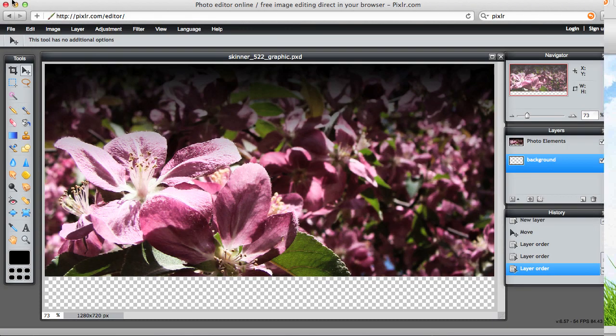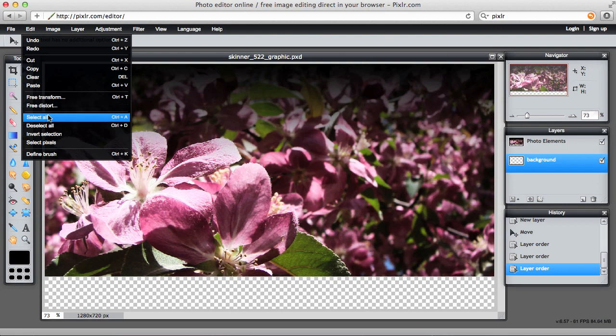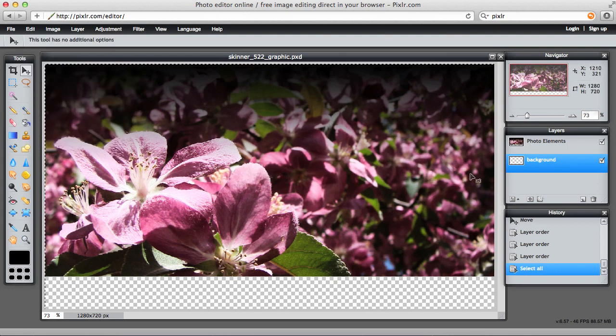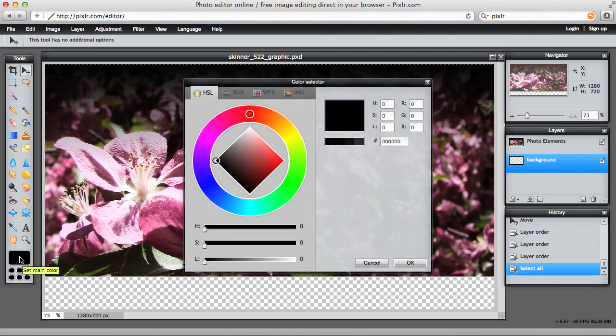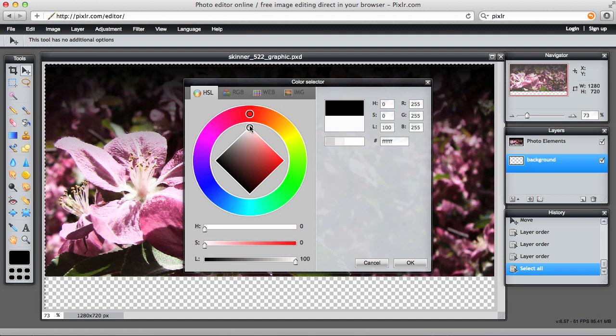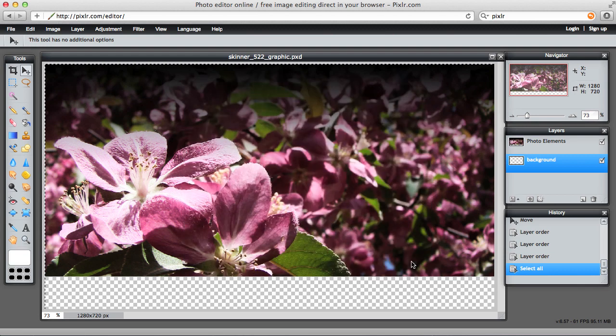I'm going to go to Edit, oops, Select All, and that's going to select the whole area of the canvas, and I'm going to fill it with white. And the way that I do that is I first go to my color selector, which opens back up. We saw this before. In the middle, I'm going to pull my color selector up to the white area, and now I have a nice white here. I click OK, and this is going to be the color that I fill with.